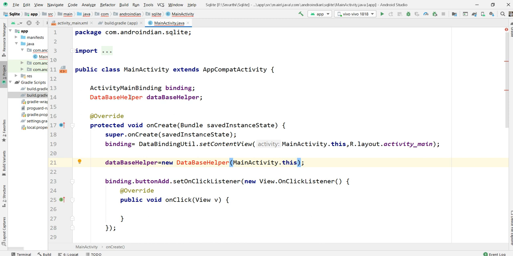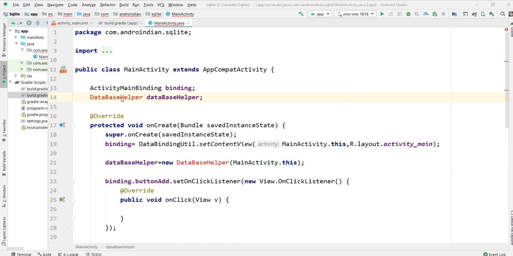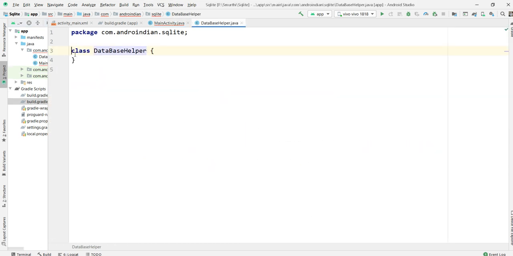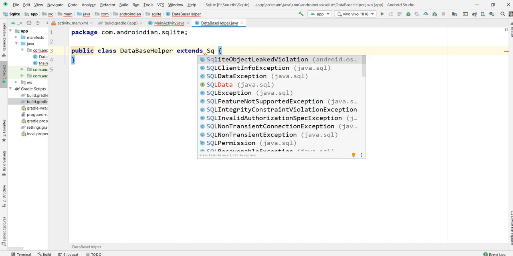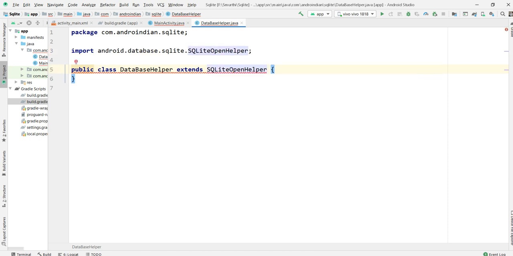I added the context. Then by clicking alt enter, I am creating one class. See, the class is created. Now the first step is to make this public, and once it is public, you can extend it as SQLiteOpenHelper. This is the already predefined library. We can write all the queries from here.